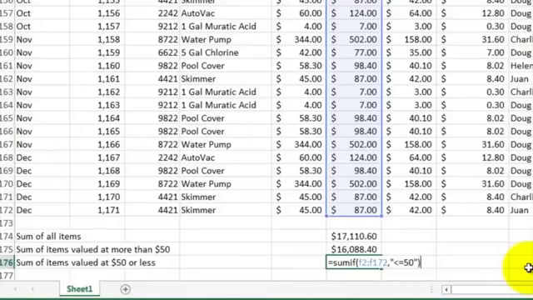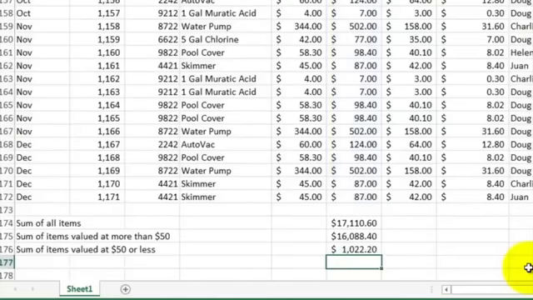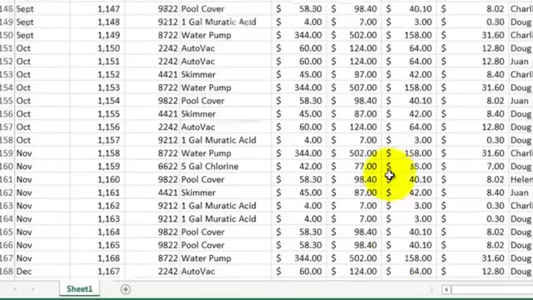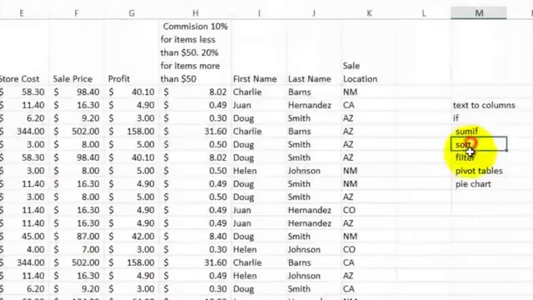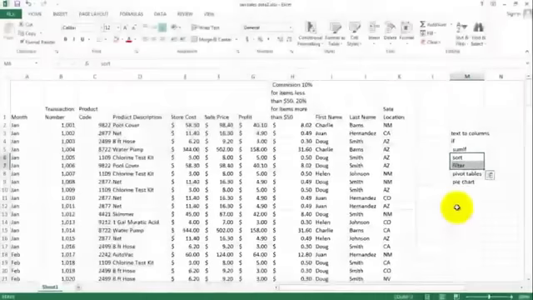So now I can see that the vast majority of my sales are for items that are $50 or more. Hopefully these two cells add up to the entire sum. Okay, let's scroll back to the top and see what other items we have to do. Two things that you do in most database work are sorting and filtering. So let's go see how that works.